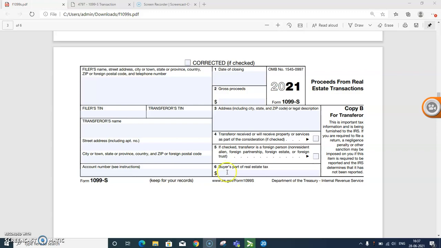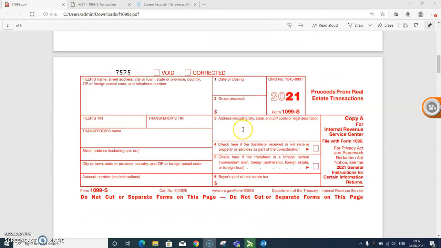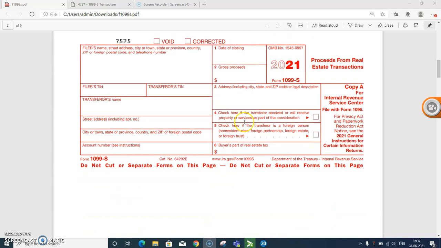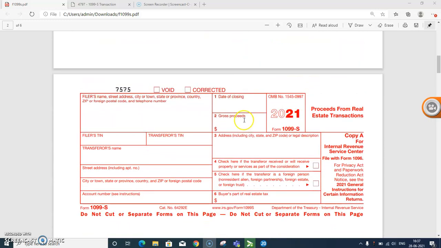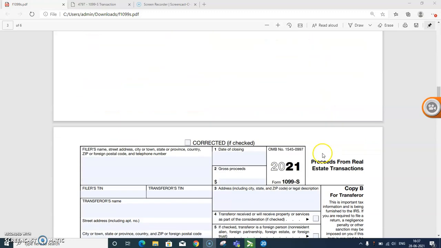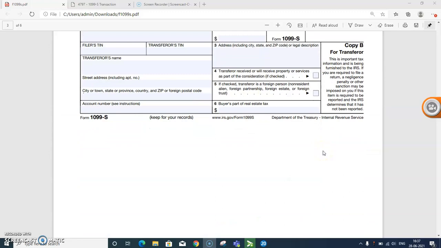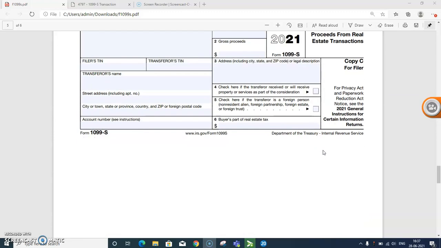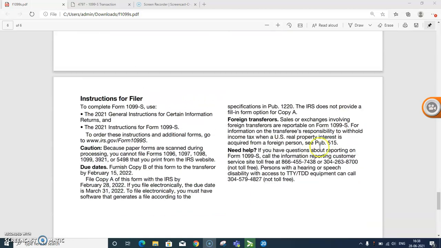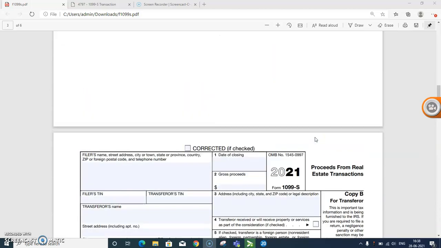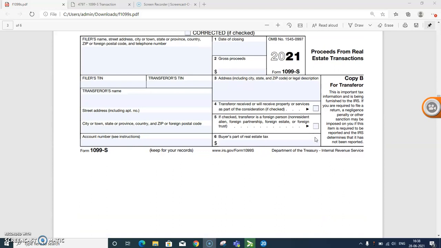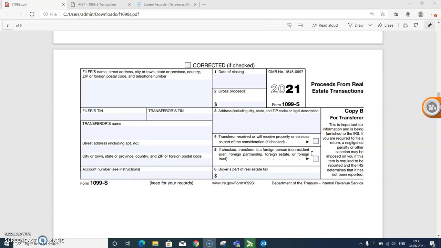Guys, one thing I need to discuss here, like you can see there are different copies of Form 1099-S. This is Copy A, for IRS use only. Copy B is for the transferor's use, Copy C for the filer's use. So these are the different copies which are available on the IRS website. You can download these copies and fill them as per your requirement. Now coming back to our discussion.